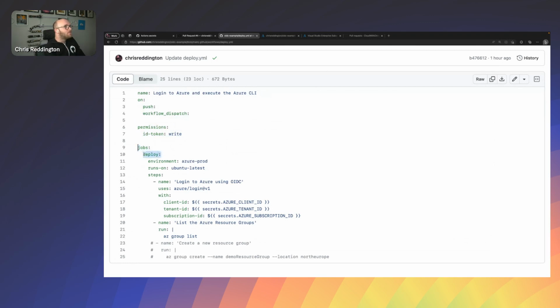We then have our jobs, and I've just created a job called deploy. Deploy is just a friendly name for myself of what I've called this particular runner, this particular machine that it's running on. It's running in an environment called Azure Prod. Again, this is like a friendly name of what I'm calling the environment. It doesn't map to something elsewhere. It's just what I'm calling that environment. It runs on Ubuntu latest, and it has a series of steps. Now, these steps, as we've mentioned before, these are the GitHub Actions. So you can see that this one is an Azure login action. This one is running some kind of CLI command there.